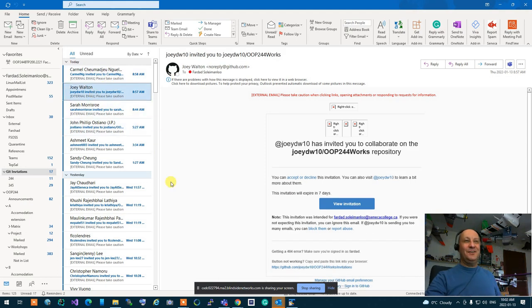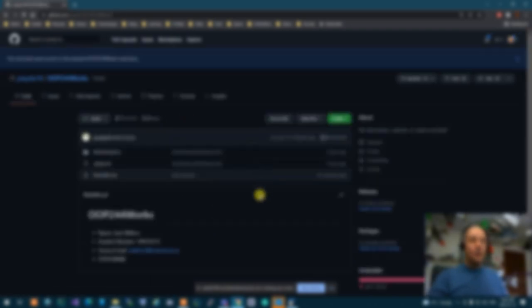I'm going to click on view invitation, and that is going to take me to this page. In here, I'm going to click on accept invitation. In case you are collaborating with someone else and you have a shared workspace, I encourage you to do that, but make sure you don't violate plagiarism rules. So I would see that everything is in here.